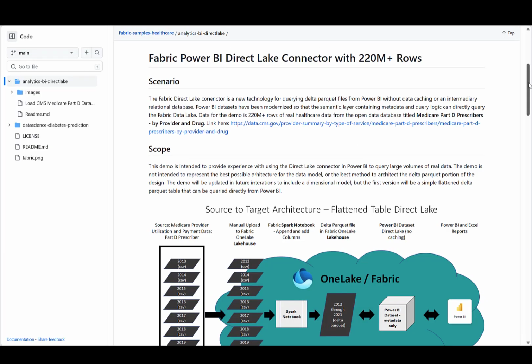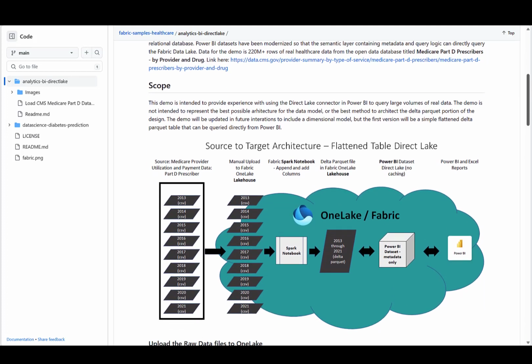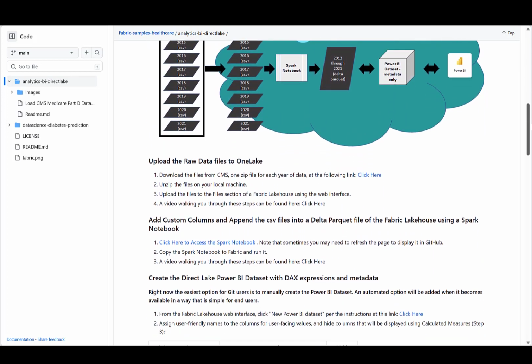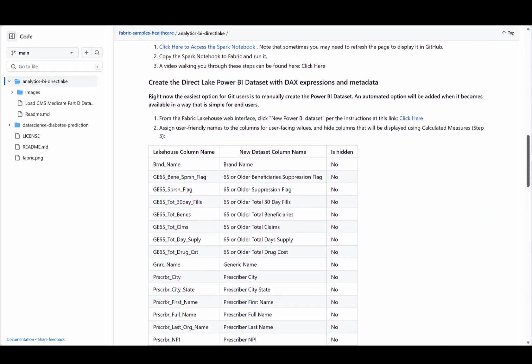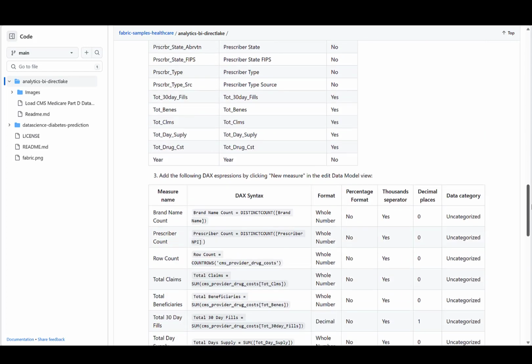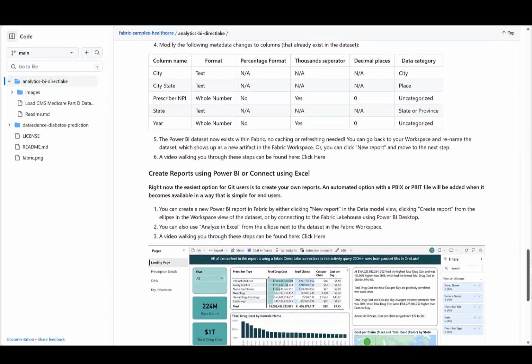This video is also documenting the third step in a GitHub repo for an end-to-end Fabric Power BI Direct Lake demo using the CMS Medicare Part D data. To check out the entire Git solution, please follow the link in the description.